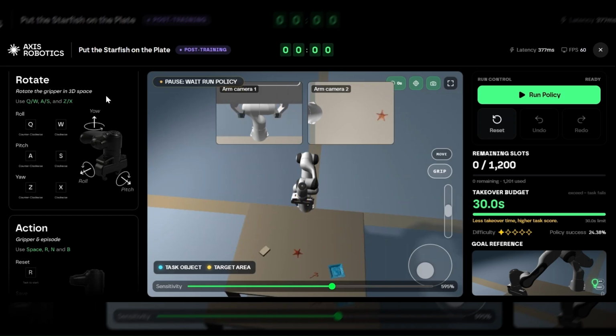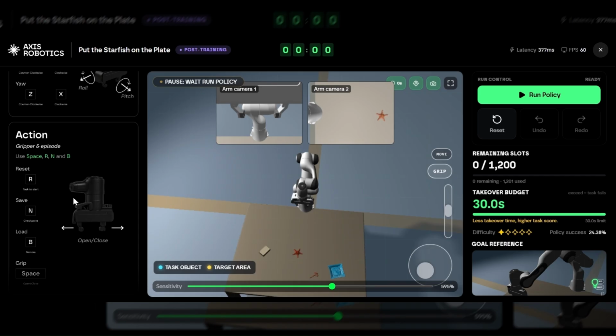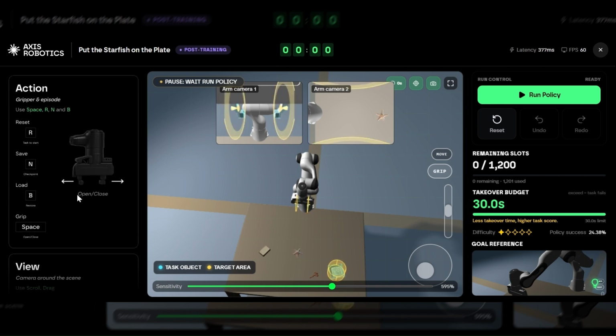To rotate the gripper in 3D space, you use Q, W, A, S, Z, X. Whenever your time is running out, don't let the time run out on you. You can always click R, and when you click on R, it will restart automatically. The spacebar is to grip. For instance, after you've placed your gripper on the object, you click on spacebar and it will automatically grip it.